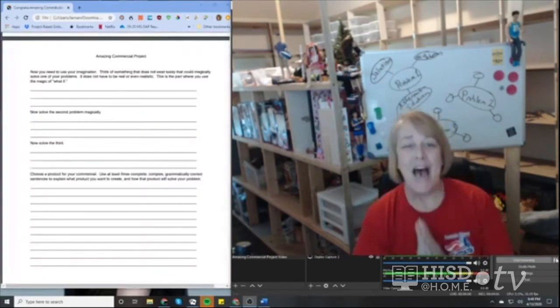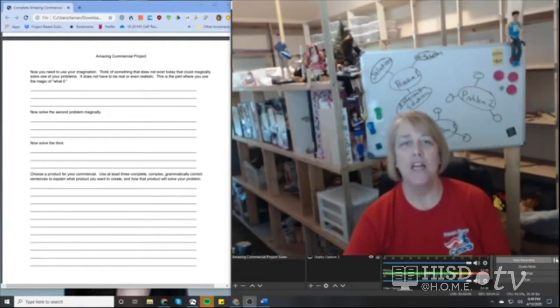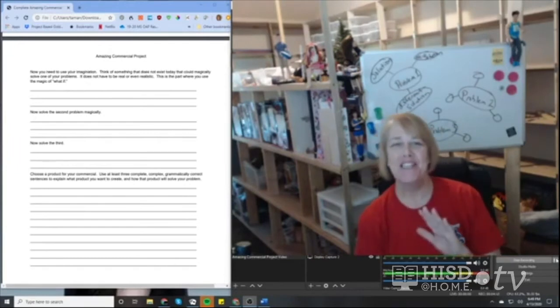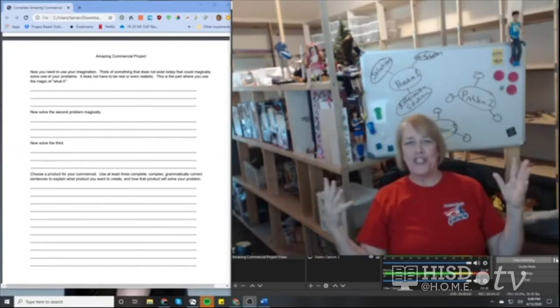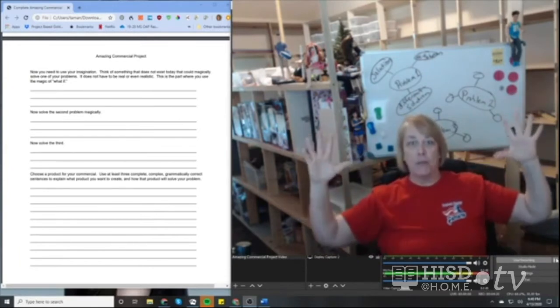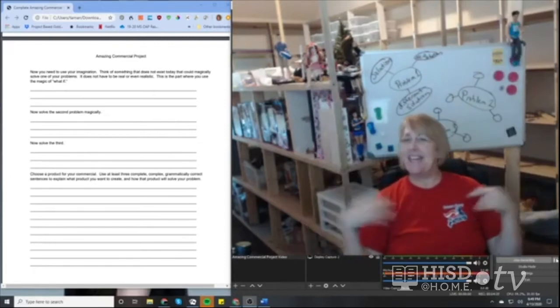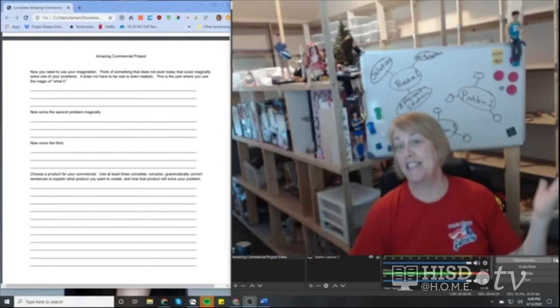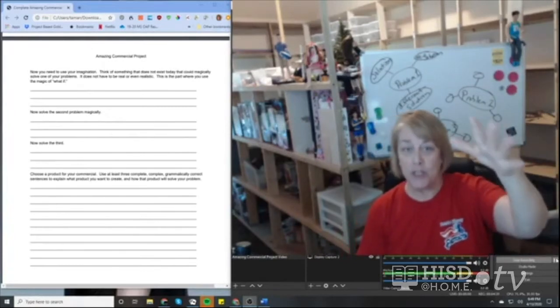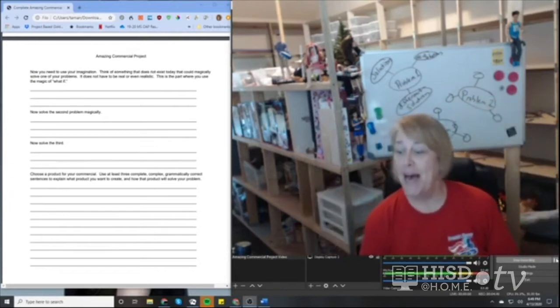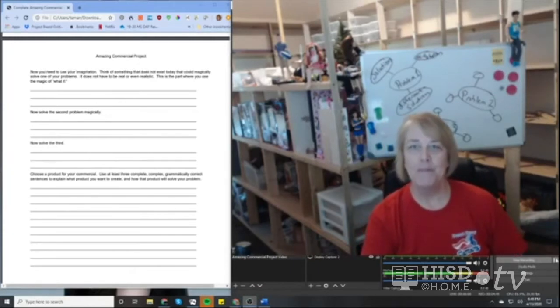Okay, now we are going to move on to the 2nd section. For this section, you need to use your imagination. You've already come up with 3 solutions for each of the problems, but now you need to come up with something that can solve the problem instantly. You want to think of something that doesn't exist today that just magically could solve one of your problems. It doesn't have to be real. It doesn't even have to be realistic. This is the part where you get to use the magic what if. Come up with a creative and magical solution for that 1st problem.